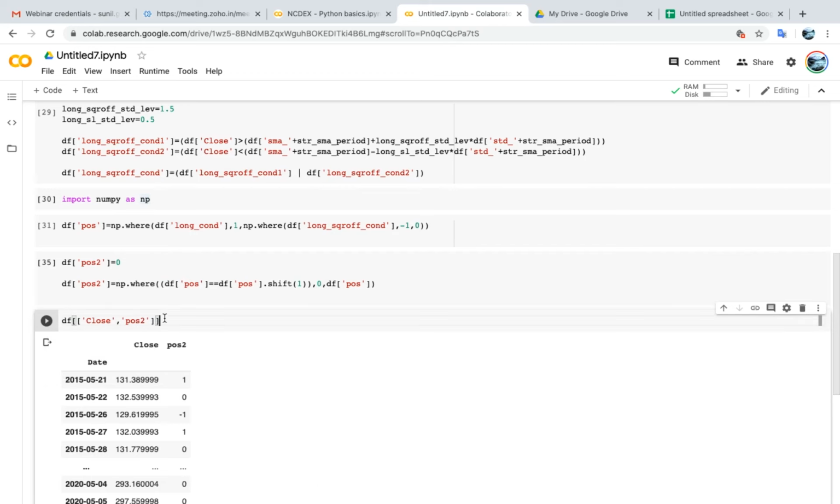Now the problem is I'm interested in 1 and -1. 1 means when I will take the position. -1 is when I will come out of the position. But it has the value 0 also. I'm not interested in 0. So I will filter out those values.